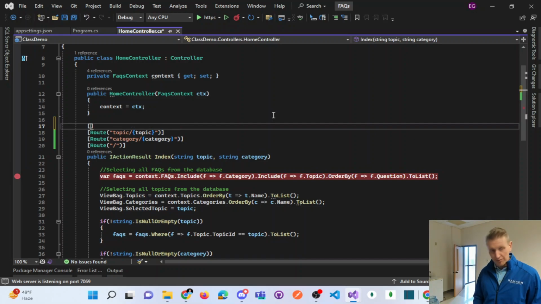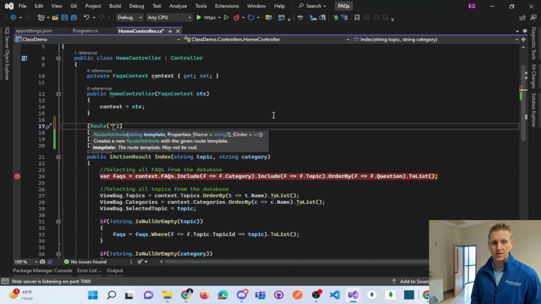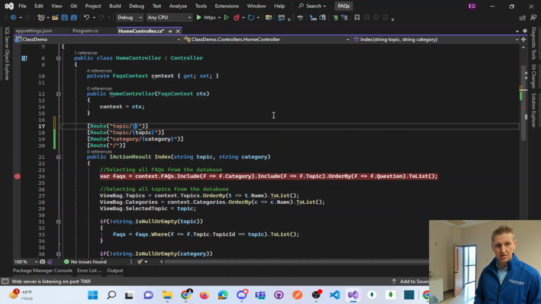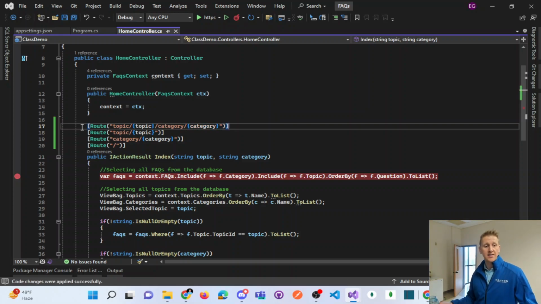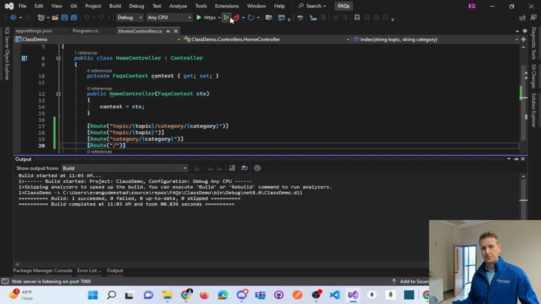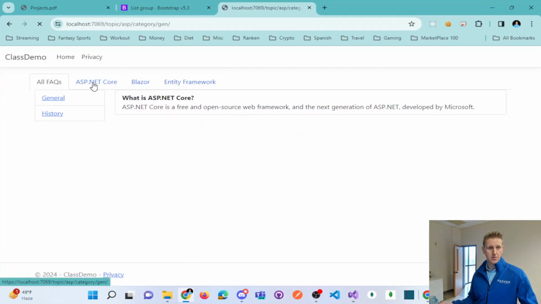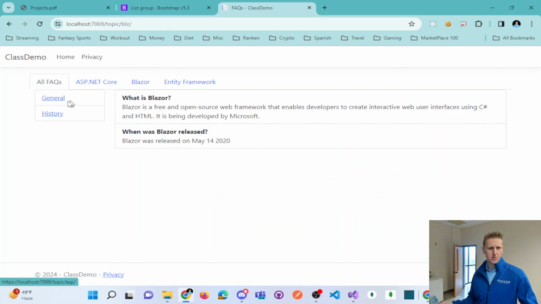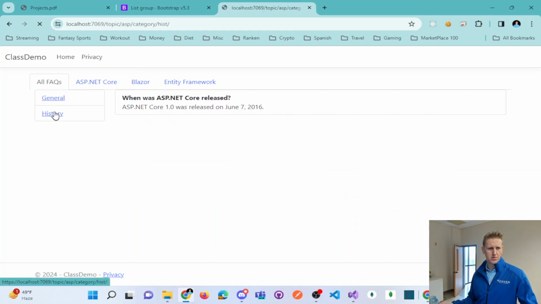And if we want a route that does both, we're going to do topic/{topic}/category/{category}. And again, these just shorten it all up. That's why it's not working, because you don't have to.